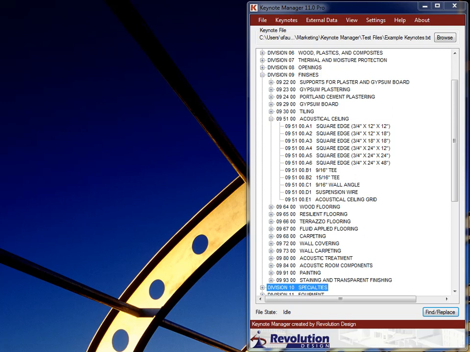This is the main Keynote Manager interface. This is showing version 11.0 Pro. There are a few differences with the free version that we'll go over. As you can see, it stacks all of our keynotes in a nice by CSI division.